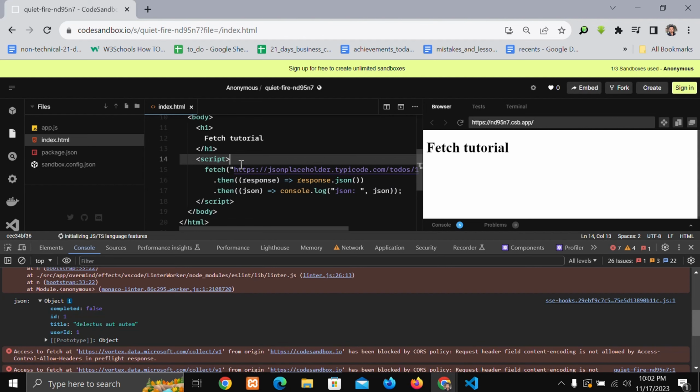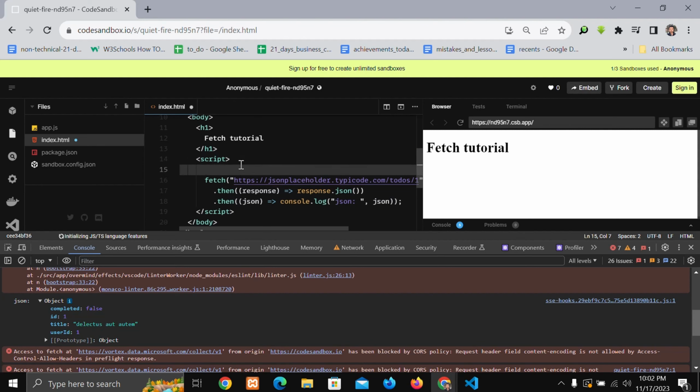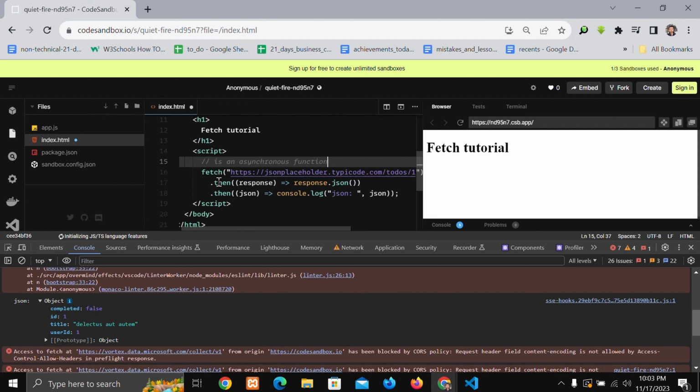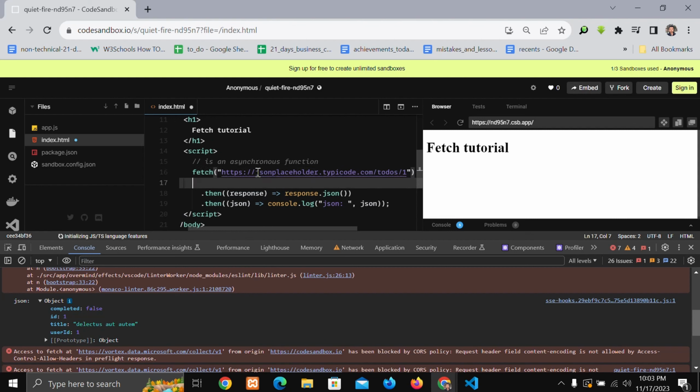So we'll look at it thoroughly, step by step, all right? First of all, we have to know what the fetch function does, and then we'll get to know what then has to do. Fetch is an asynchronous function. What then does is, it will wait for this asynchronous function. That is why we have used then over here, because fetch is asynchronous in nature.